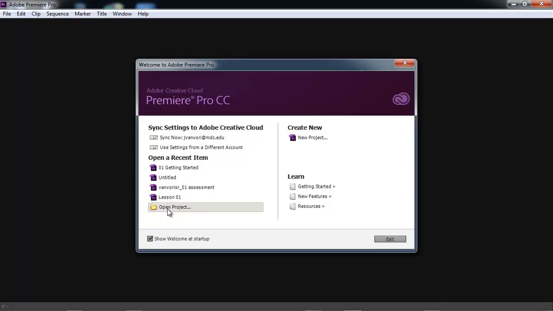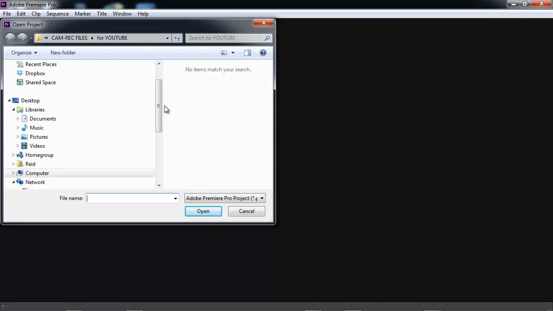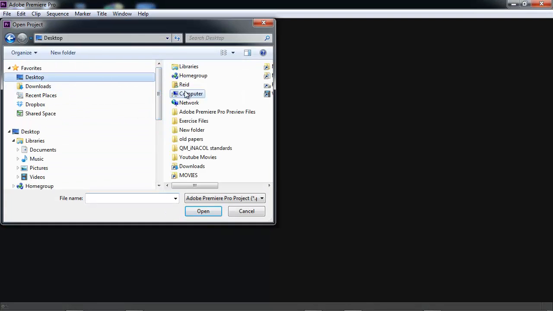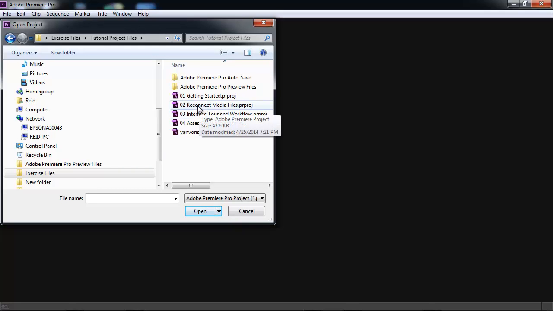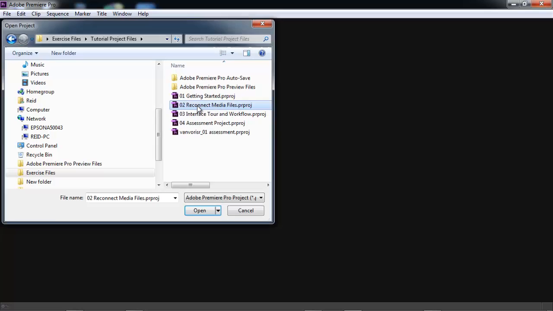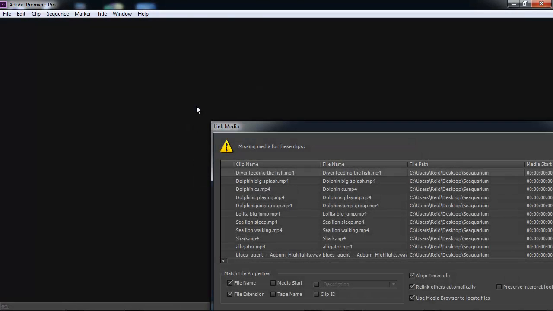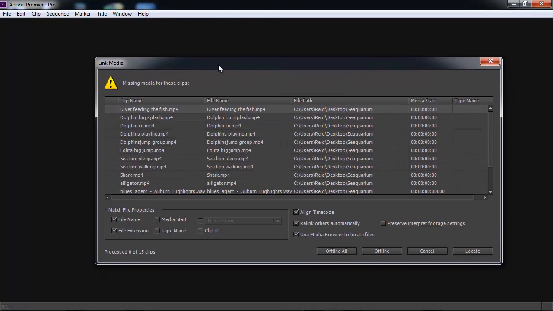So when we click on Open Project, we're going to go out here to the desktop. We're going to go to Exercise Files, Tutorial Project Files. Now, the files in this project are not connected. Premiere is not aware of where the clips are in relationship to the media files. So it's going to immediately recognize that these files are offline, and before it even opens the interface, it'll ask us to reconnect the files. Here is the Link Media dialog box.